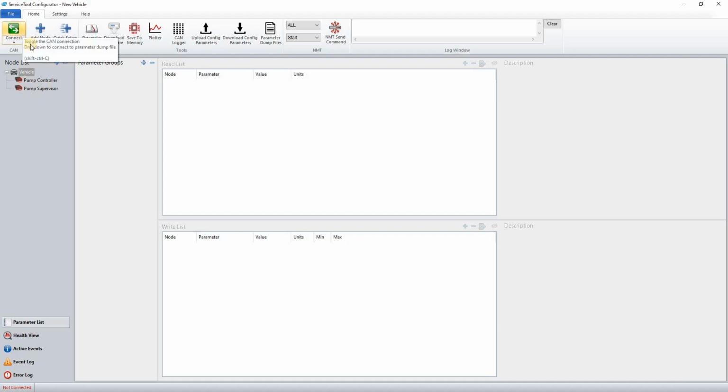Press the connect button and you should see here on these icons that we are connected. But also down here at the bottom left, we can see that we are connected.